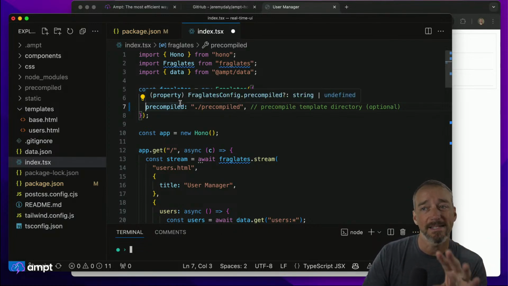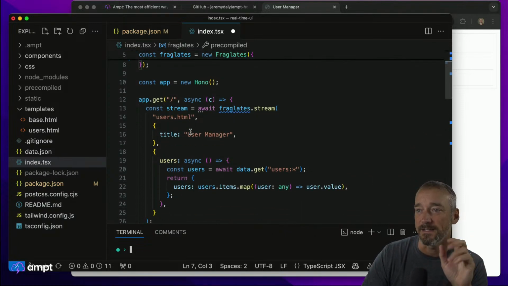All right, so that's that. Again, not too important. That's more for the front end stuff. We're more concerned about the back end. So let's look at that.